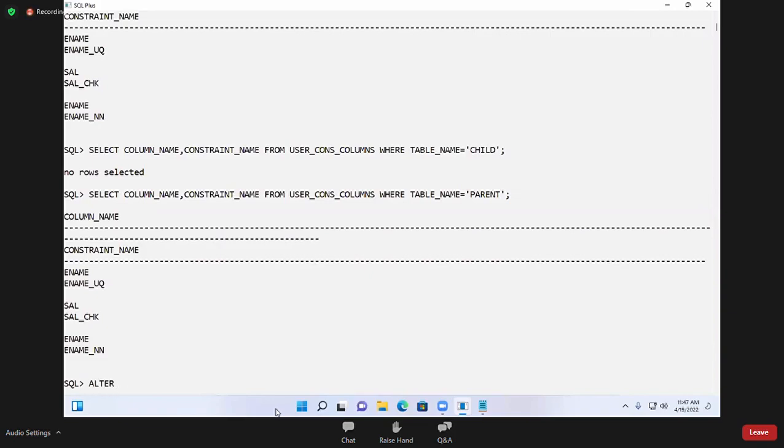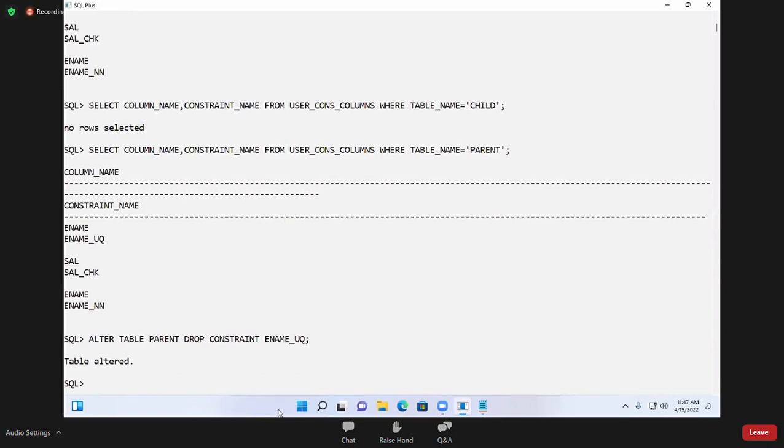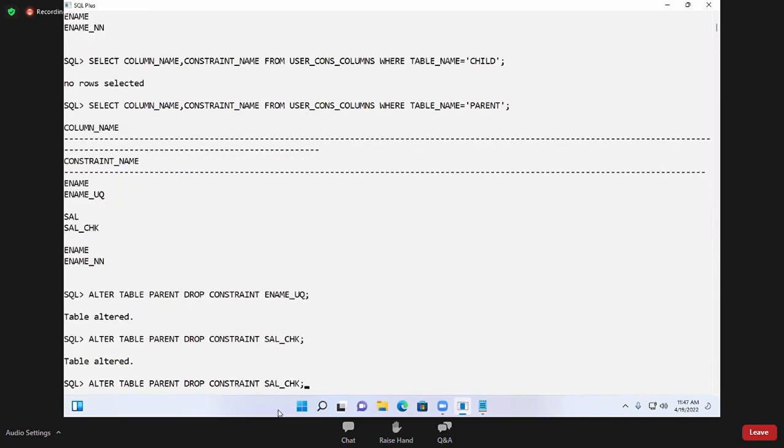Like alter table, and the table name is parent, drop, and I want to say constraint. What is the constraint key name? ENAME_UQ. So when I run it, your unique constraint is dropped now. Suppose I want to drop my check constraint. What is the check constraint key name? SAL_CHK, check. Then if I want to drop not null, ENAME, what is that? Not null. So it is also dropped.